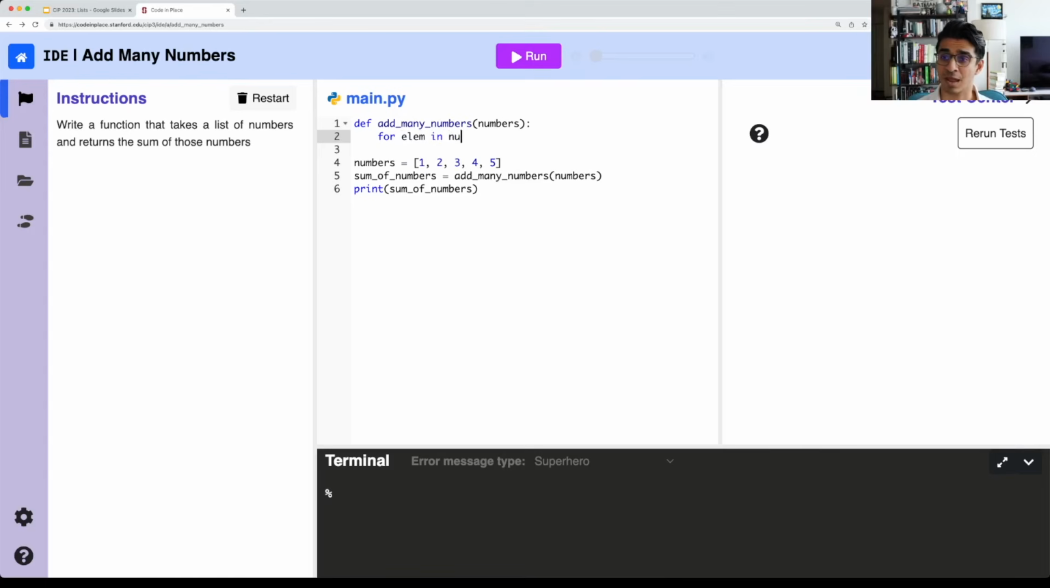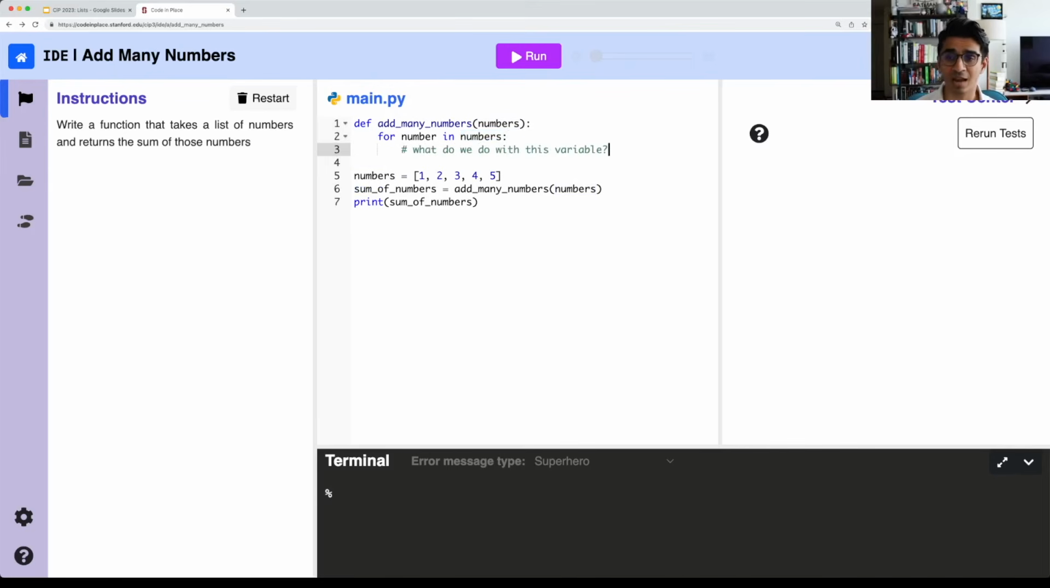I could say for elem in numbers, and that would be totally reasonable, but I'd like to give this variable a more descriptive name. So rather than saying elem in numbers, I'm actually going to say for number in numbers, which I think is a really nice pattern in Python. We take the singular form of the word and use it as our loop variable through the plural form of the word, which names the list. So now that that's done, we need to ask ourselves, what do we do with this variable? And again, let's think to ourselves how we would do this in our heads.